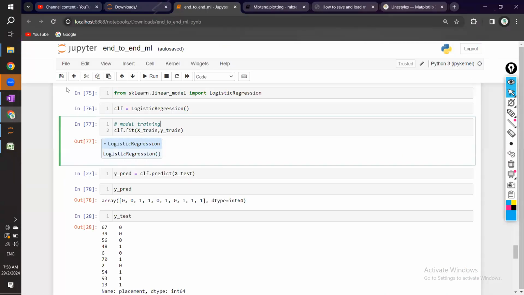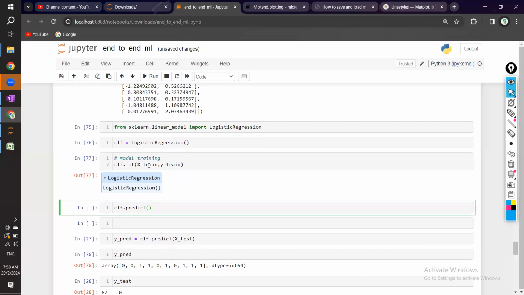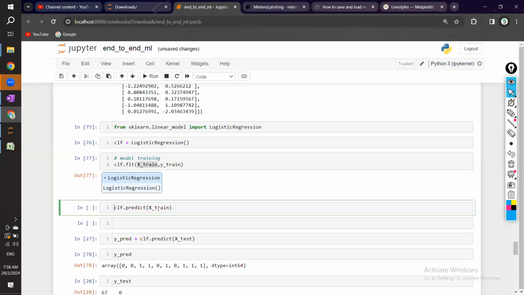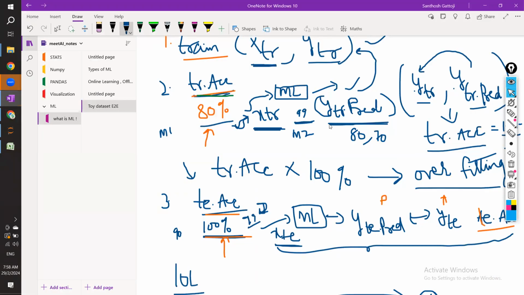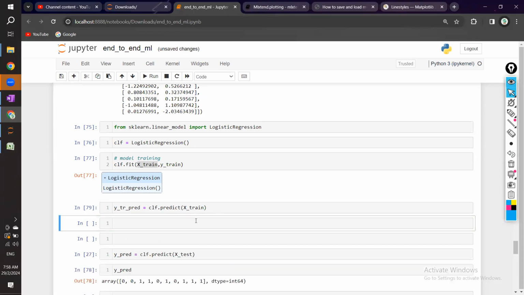So let's do that. Over here, I'll say Y train pred. If you're getting confused, we'll do it this way: for this model, I want to predict passing only X test. Sorry, X train. For the training accuracy, you should pass only X train. So I'm passing X train, and this model will give the output, which I will call Y train pred. So I got Y train pred.